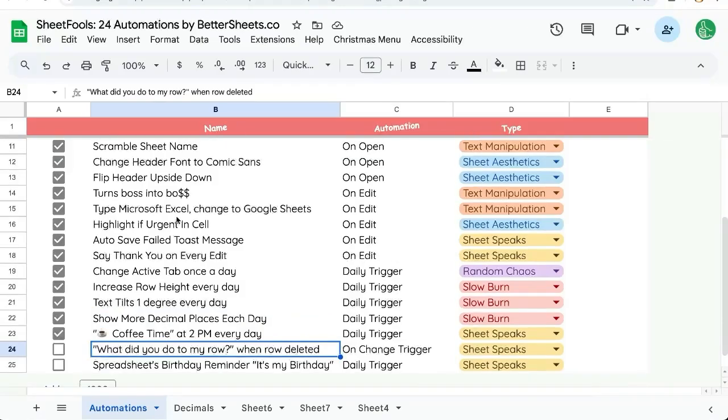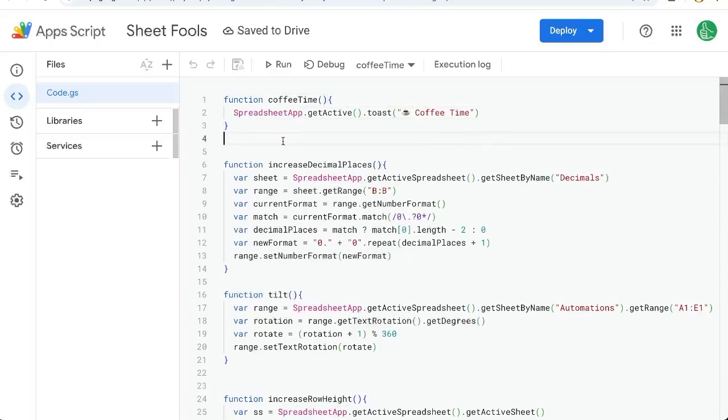It's SheetFools. We're creating fun automations inside of spreadsheets that are going to boggle people's minds, maybe have a slow burn or random chaos. This one, if somebody deletes a row, we just wanted to say, hey, what did you do to my row? Go over to extensions, app script. Here you can see all the other automations we've done.